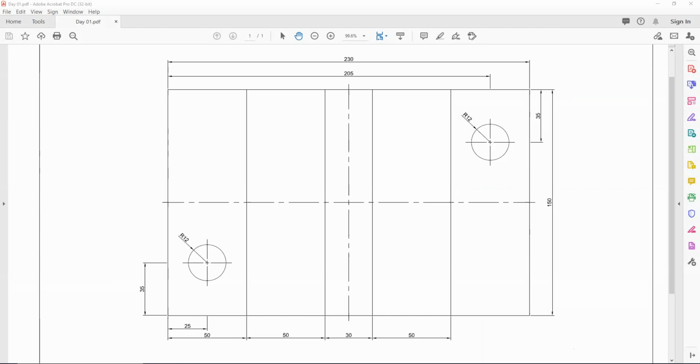right. This challenge will test your skills on whether you can use the line command, the rectangle command, the circle command. Can you dimension using dimension styles? And can you use the center tool to enable a center line horizontally and vertically? So this is today's challenge.